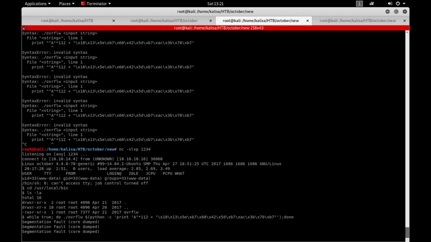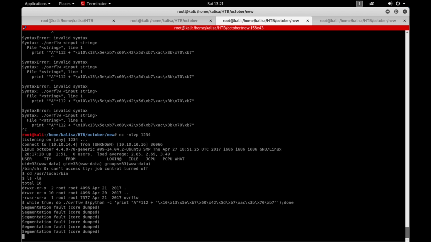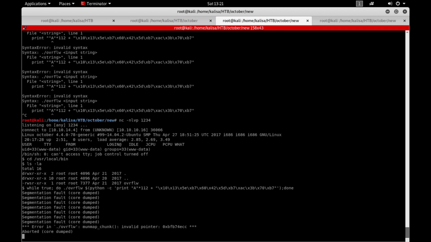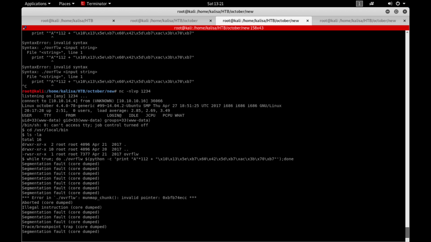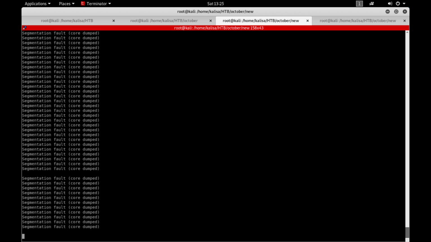Perfect, we're getting some segmentation faults. After some time, I need to get the root. Let's wait for a couple of minutes. After some time, we just check whoami, and we're root. That's it, that's the end of the box.